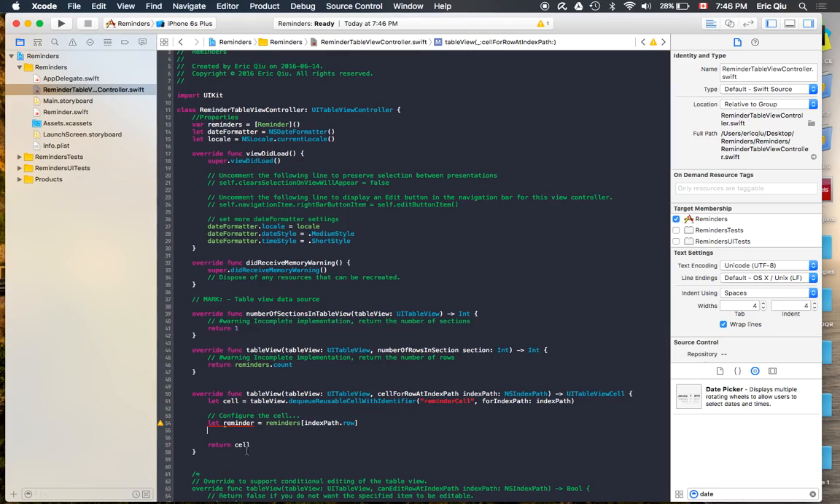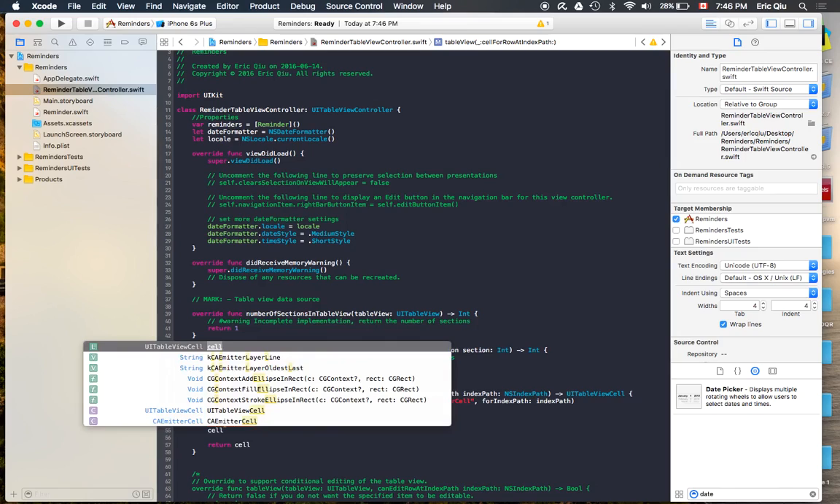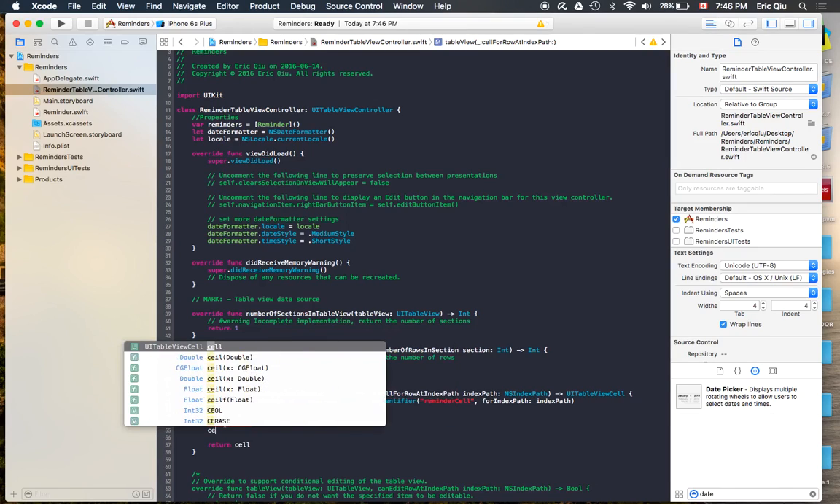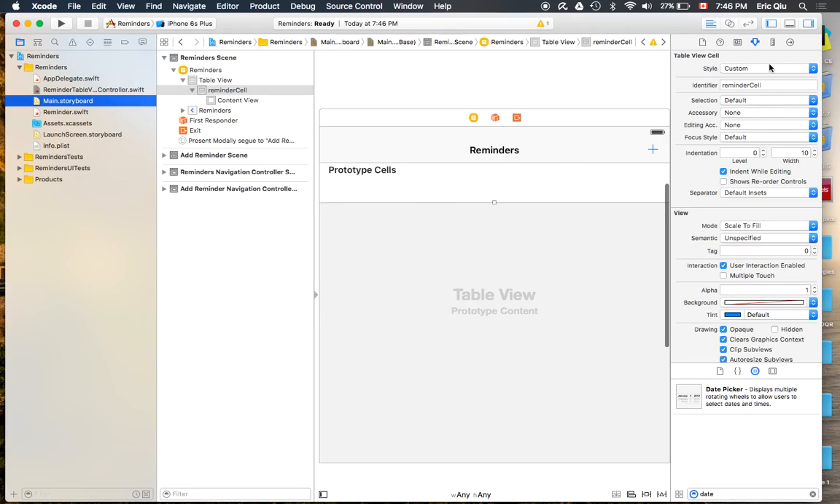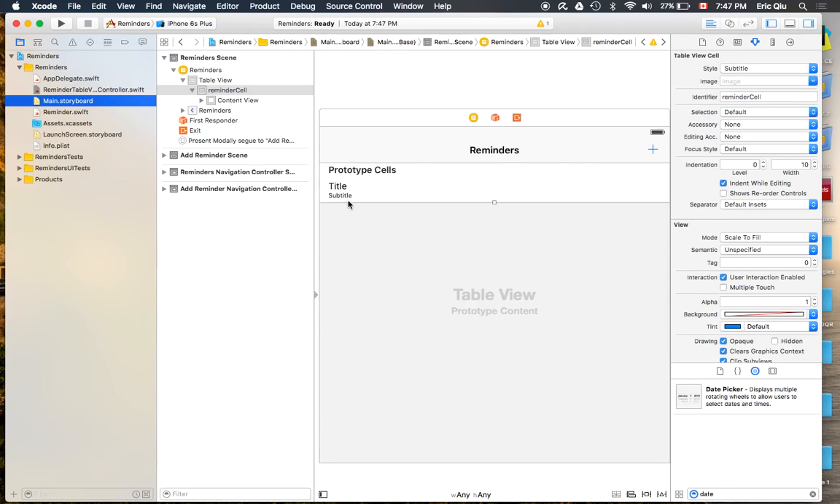Okay, so using the stuff in reminder, we'll set some stuff for that cell. And actually, we need to go back and change some more stuff. We're going to change the cell style to subtitle. So there's going to be a title and a subtitle. The way that example app I showed you had it was it told you the name of the reminder, so what you had to be reminded of, like buy onions or something. And the subtitle will show you the date, or the date and time at which that reminder was due.